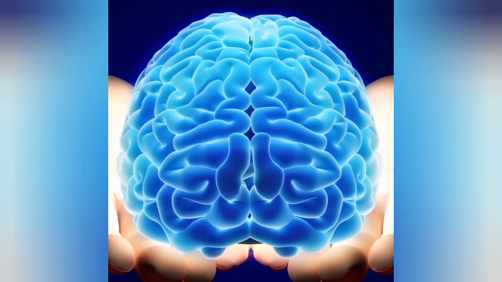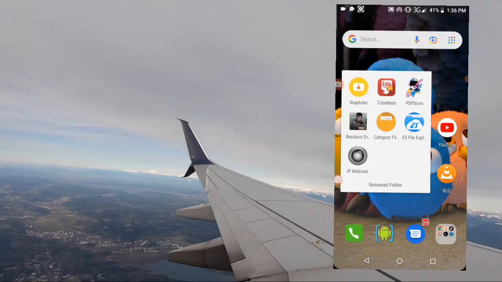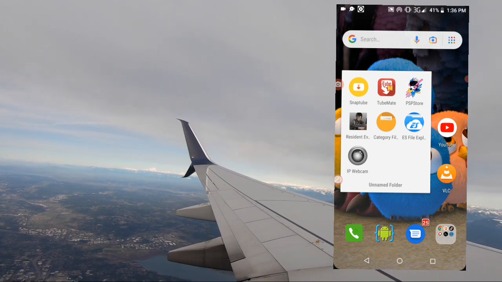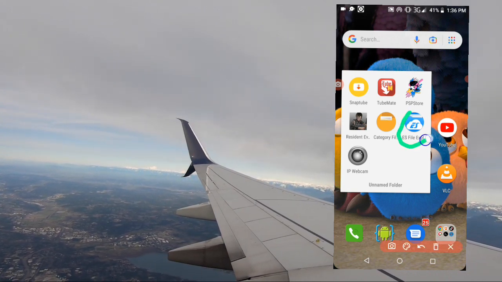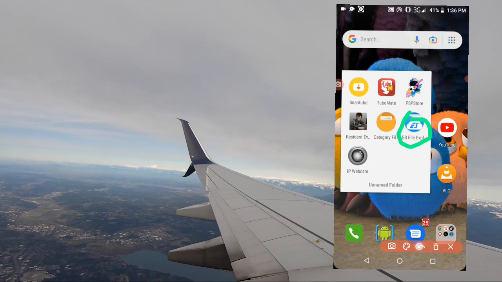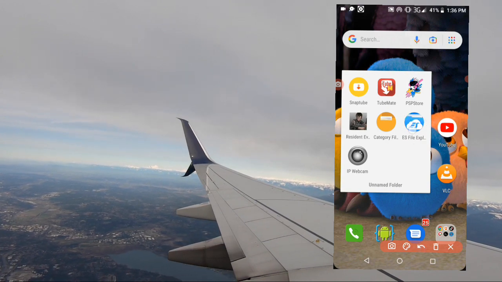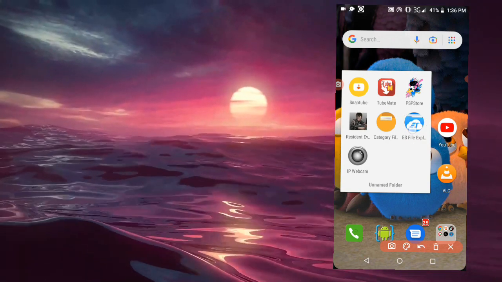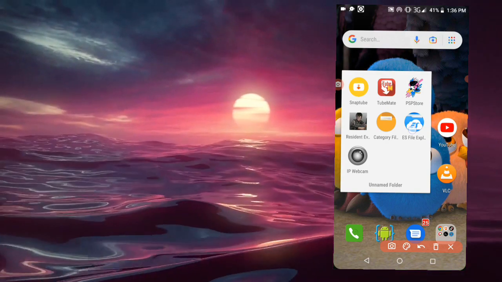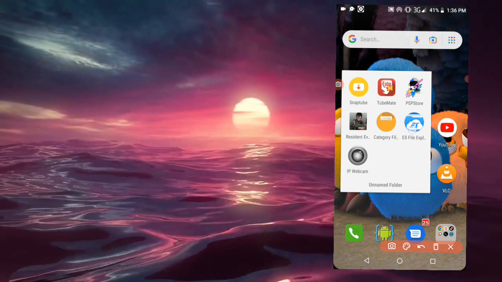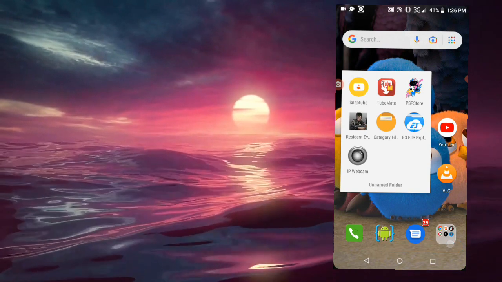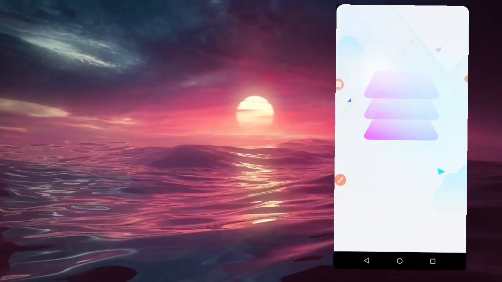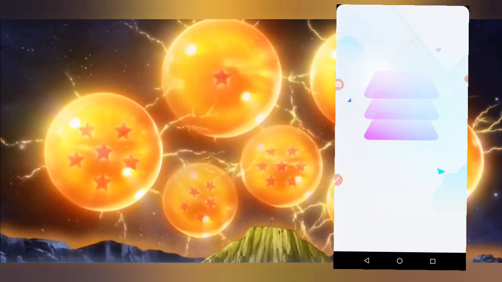So here you tap on ES File Explorer and you open this app. It will take some time to load up.